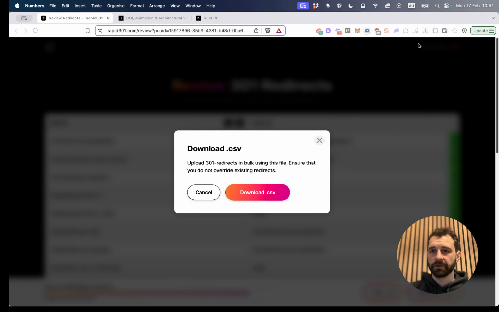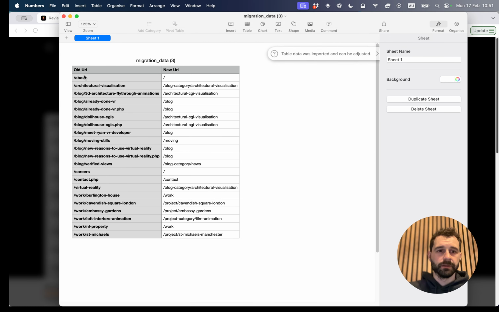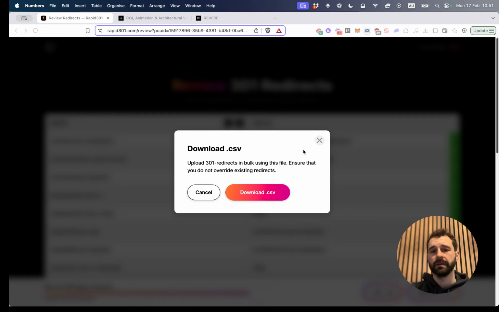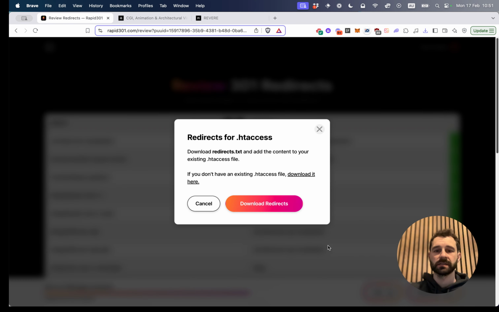Let's open this migration data and you can see all of the redirects are here. So what we need to do then is take this, go to the publishing tab on Webflow if you're using that, bulk upload the CSV or use it for any other CMS. If you needed it in a different format, you could always download it as a htaccess file.